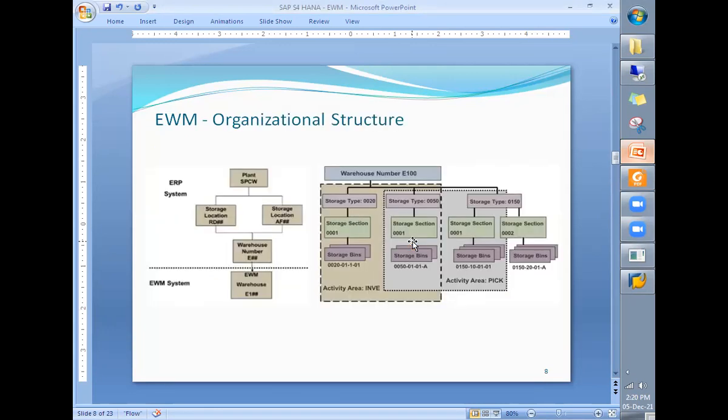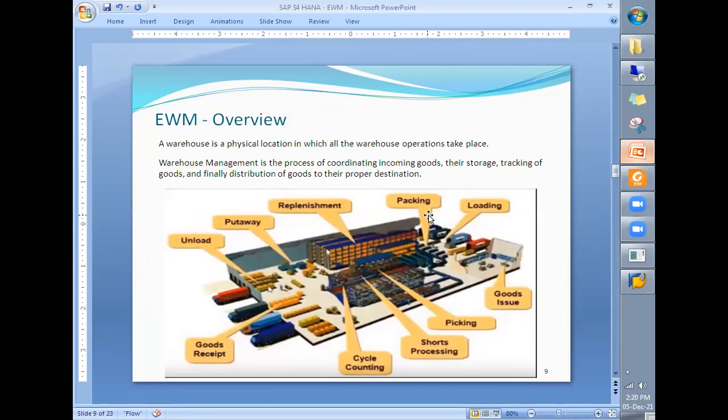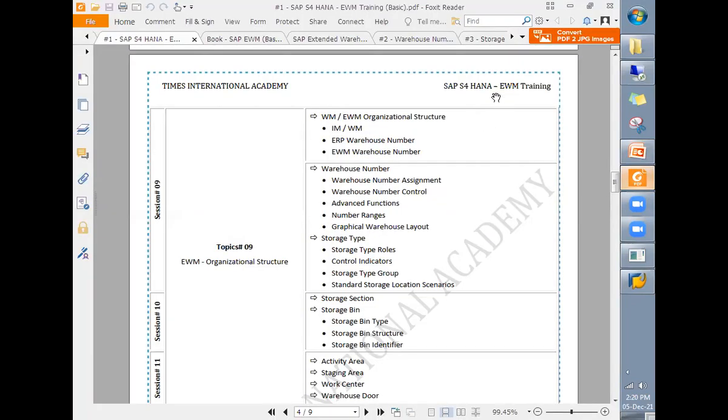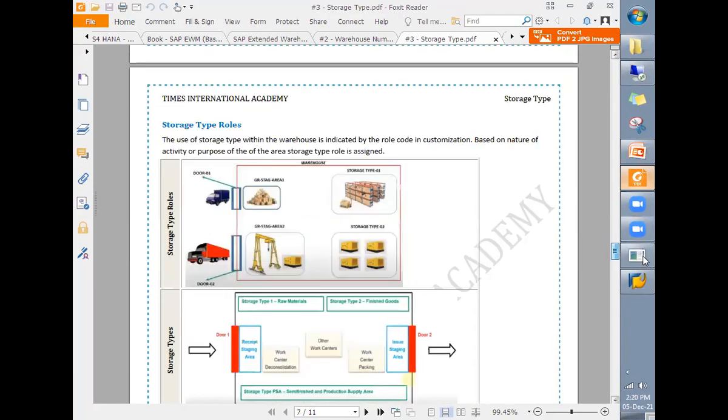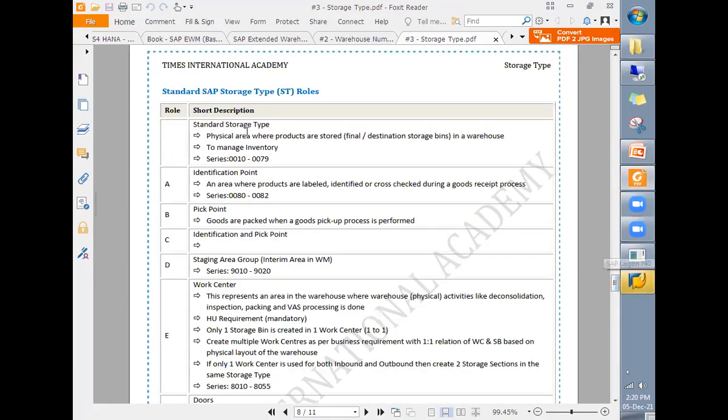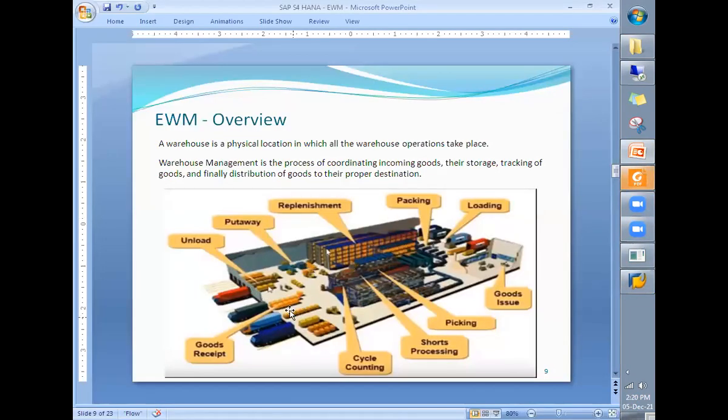That is the reason why you see storage type, storage type, storage type. The whole area is divided into storage types, and based on the purpose for which those areas are created, roles are assigned to them. For example, in SAP we have different roles, like a standard storage type role. This role is assigned to the areas within the warehouse where the materials are actually stored.